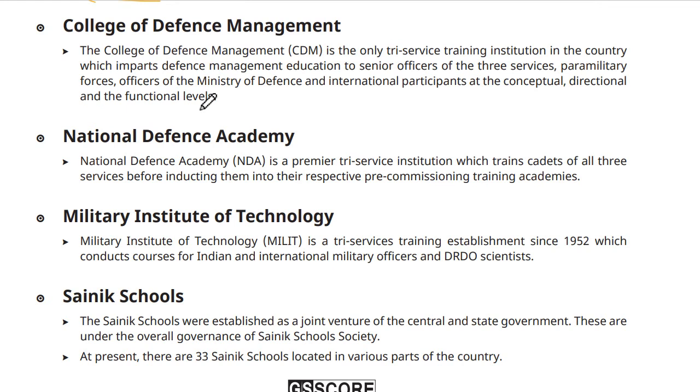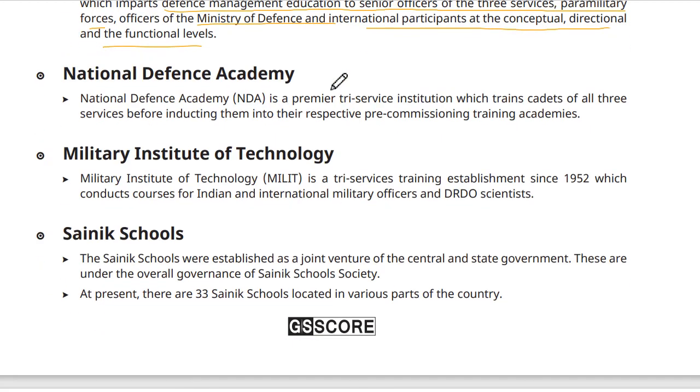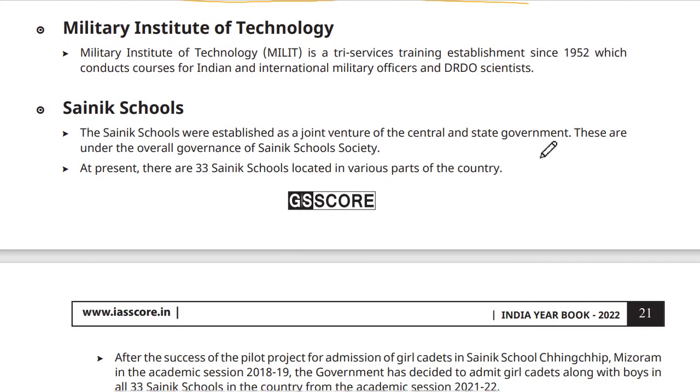College of Defense Management is the only tri-service training institution in the country which imparts defense management education to senior officers of the three services, paramilitary forces, officers of the Ministry of Defense, and international participants at conceptual, directional, and functional levels. National Defense Academy is a premier tri-service institution which trains cadets of all the three services before inducting them to their respective pre-commissioning training academies.